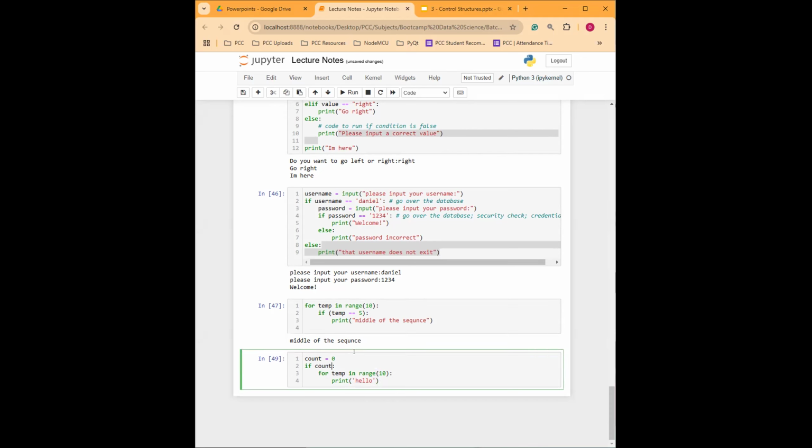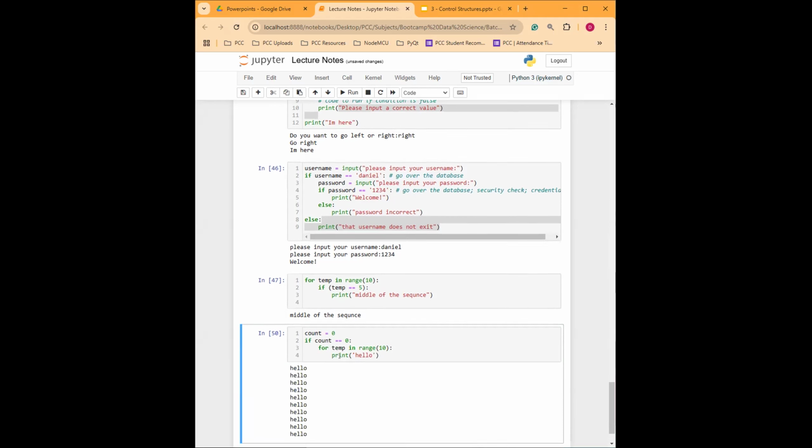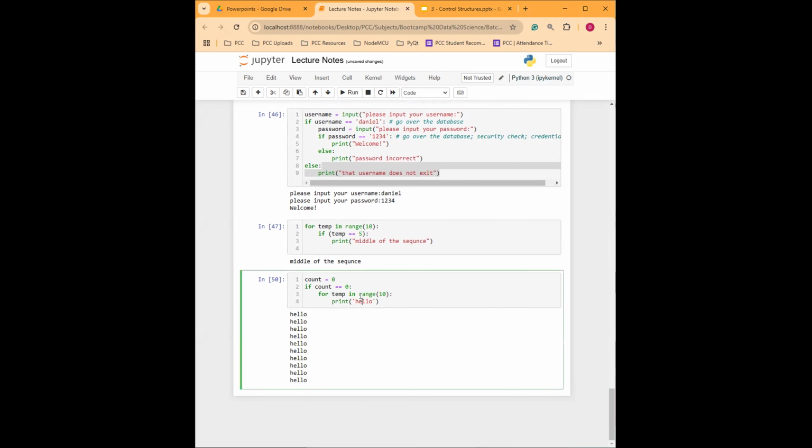Okay. So Python will recognize this one. It's equals to 0. There you go. So you need to actually indicate it. In this case, I started with an if condition, and if count is equals to 0, then it will print it out like this one, 10 times.